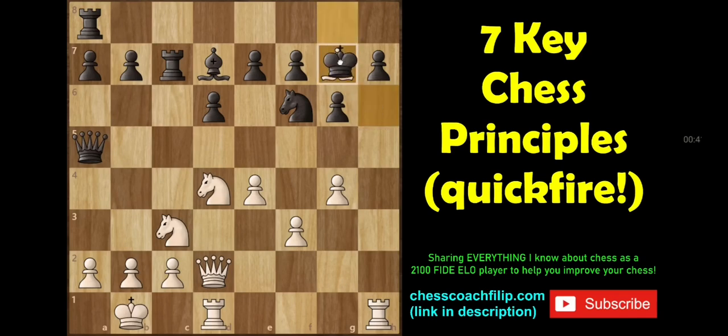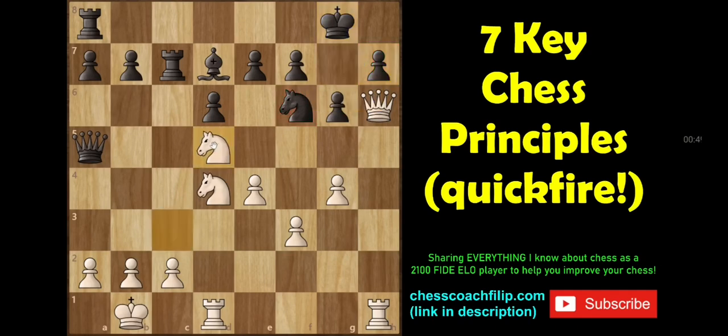White here trades off black's dark square bishop, queen h6, and there's way too much pressure on the h-file, so the king's going to drop back. We want to get rid of the knight that's defending that h7 square, so we play knight to d5, attacking the rook and the knight, and if the knight takes, we're just going to checkmate.